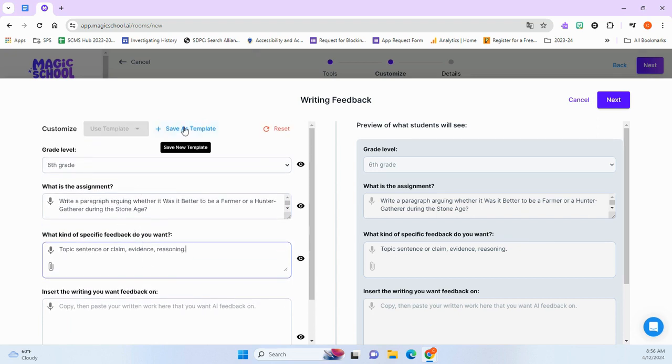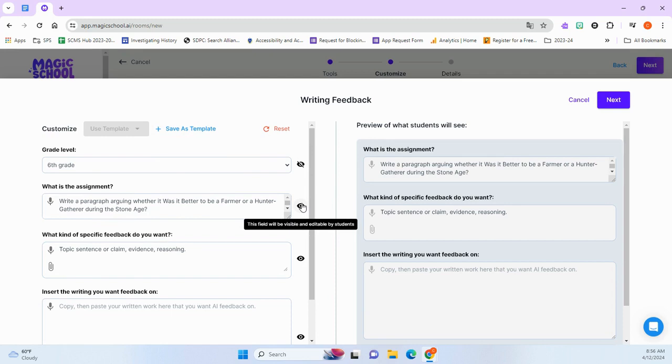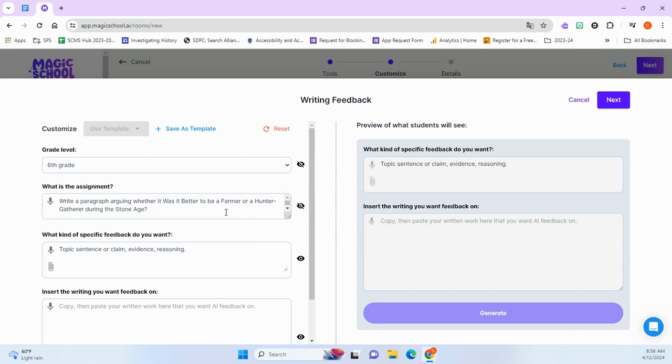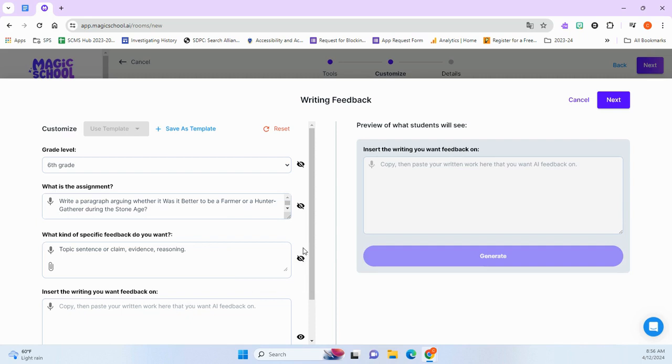You can also save it as a template if this is something you're going to reuse and tweak in the future. And you can hide different things for students. So now students are not going to see the grade level. They won't see the assignment. If you want to even hide what they're getting feedback on, you can, right? It really depends on what you want to show the students and what they'll be able to tweak. But the key is here now students will only know, okay, here's the box where I'm pasting in my writing.